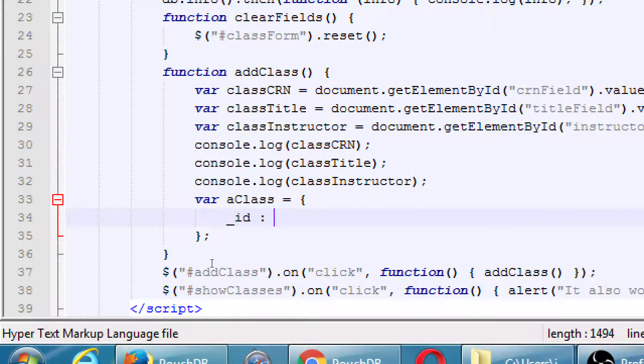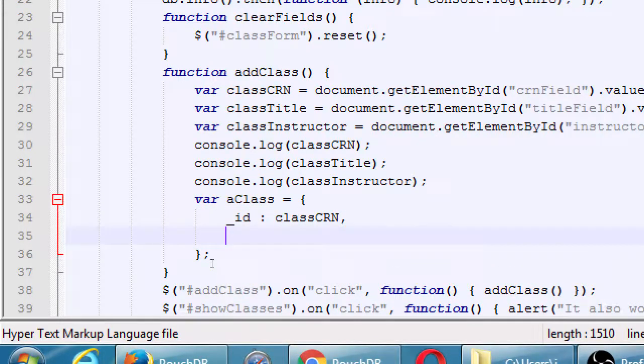And the unique identifier, we're going to use the class CRN. Whatever the person typed as a class CRN is the unique one, because that's how it actually works. There's only one class in the whole semester that has that one CRN number. There may be two classes on Facebook, Facebook for advanced, Facebook for beginners, but each of them has a unique CRN number. Comma, enter, because we're going to add another field to the JSON object.